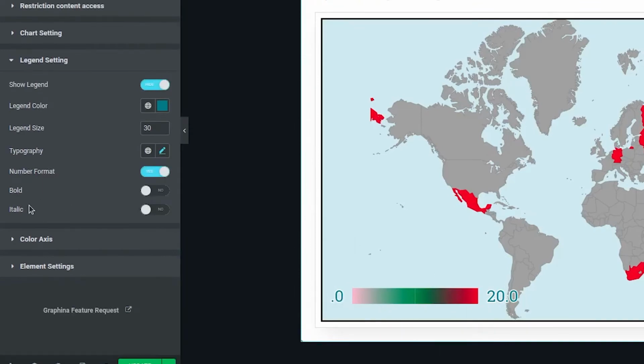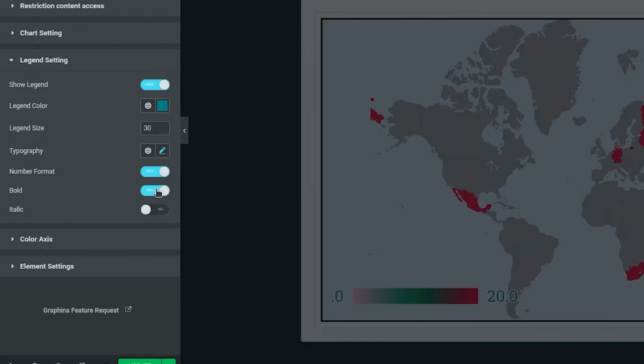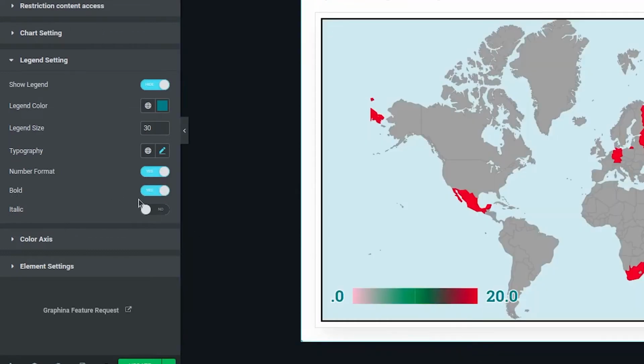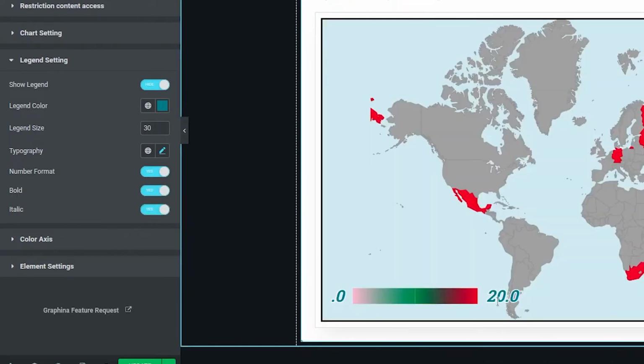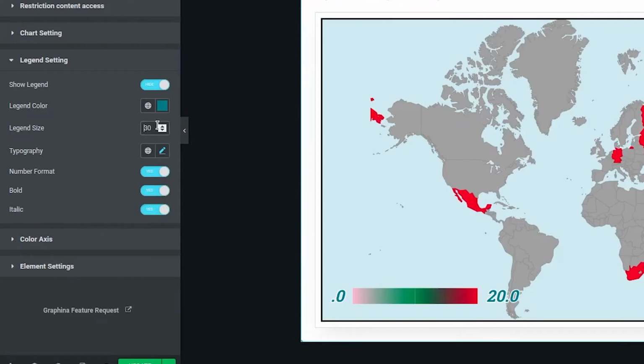Then we have bold, italic. You can change the text to bold and italic by just turning it on and off. You can use it however you want. So just let me reduce the size.